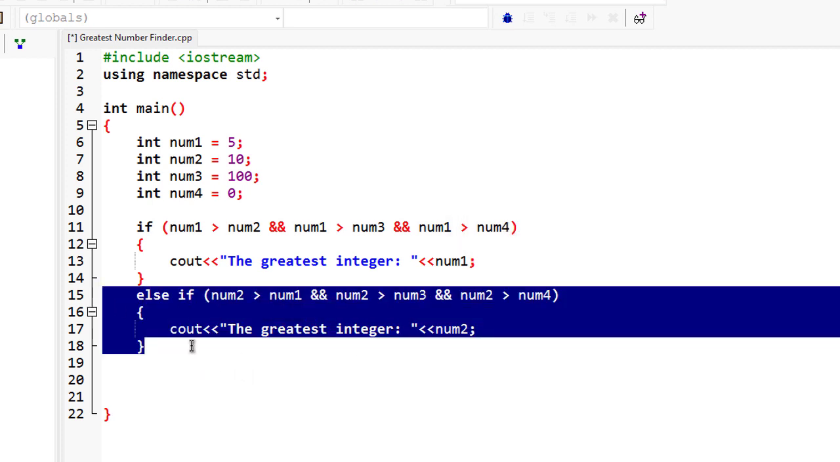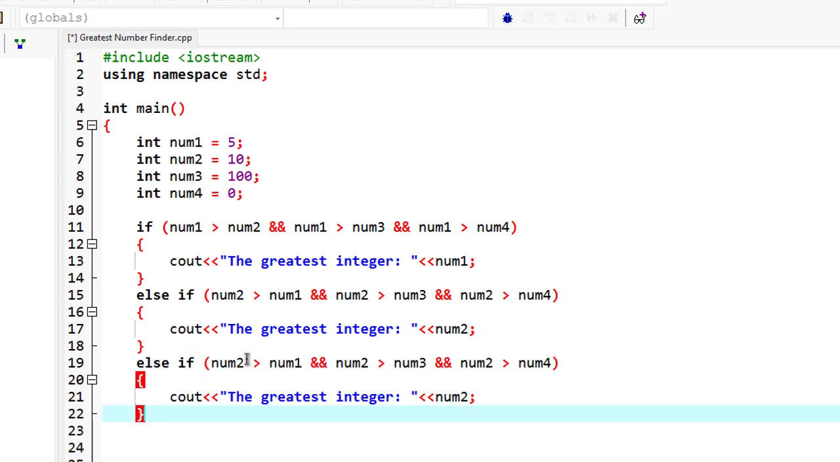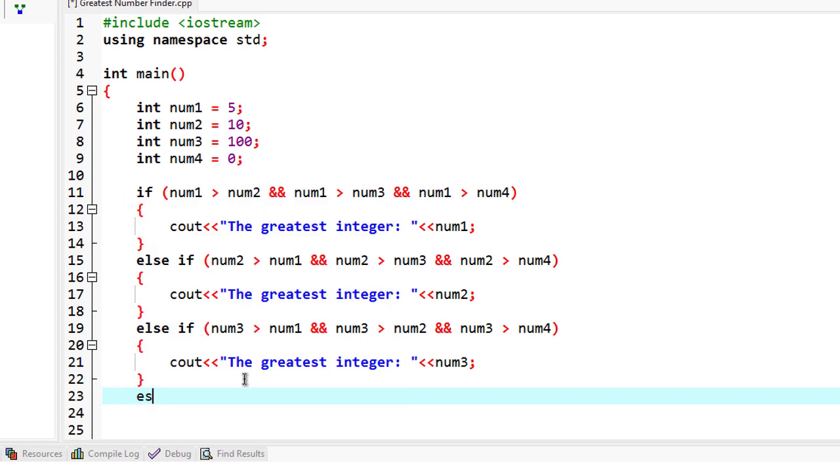So then I can simply copy this block of code again, and I'm gonna do that for the third number right now. So if num3 is greater than the first number, and the third number is also greater than the second one, and the third number is also greater than the fourth one, then that means num3, which represents the third number, is the greatest here. And then I can simply use an else statement here. Else, if none of these conditions evaluates to true, then that means the fourth one is the greatest.